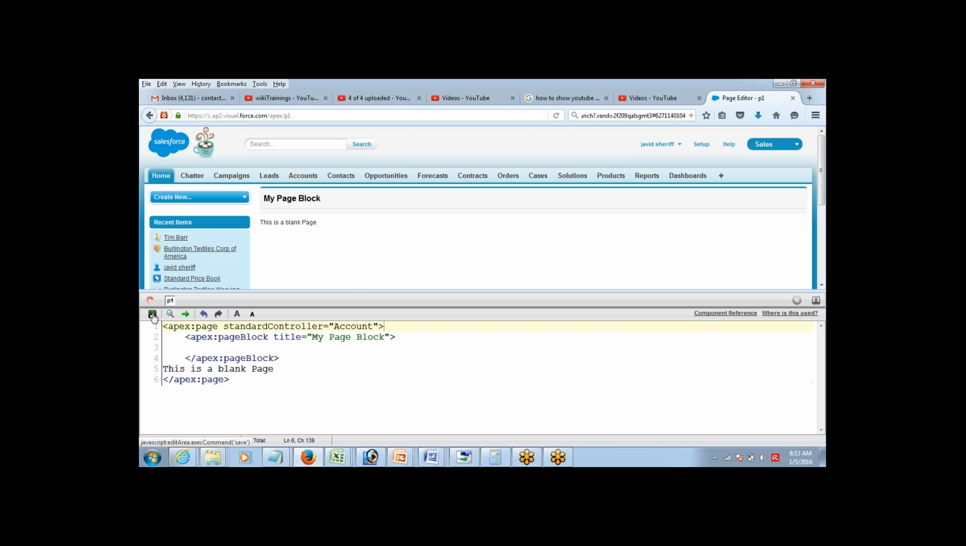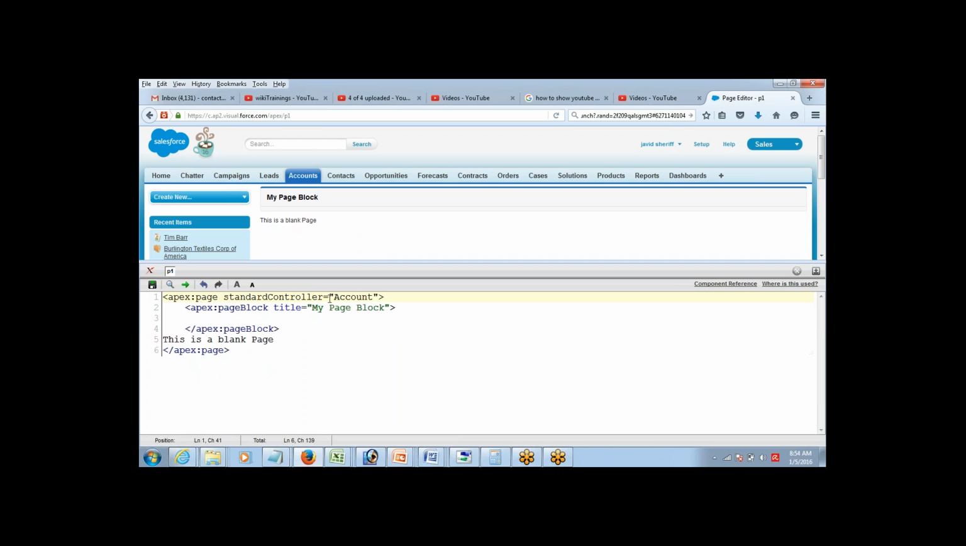Now when you write this and save it, your page has got connected to the account standard controller. Got it? Now you can use this page for displaying data from account. This page is now connected to the account object. Earlier, till the time you did not define a controller, this page was just a simple page with only markup. There was no controller. Now since you have defined a controller on this, and the controller is account, you can display account information here. Account name.